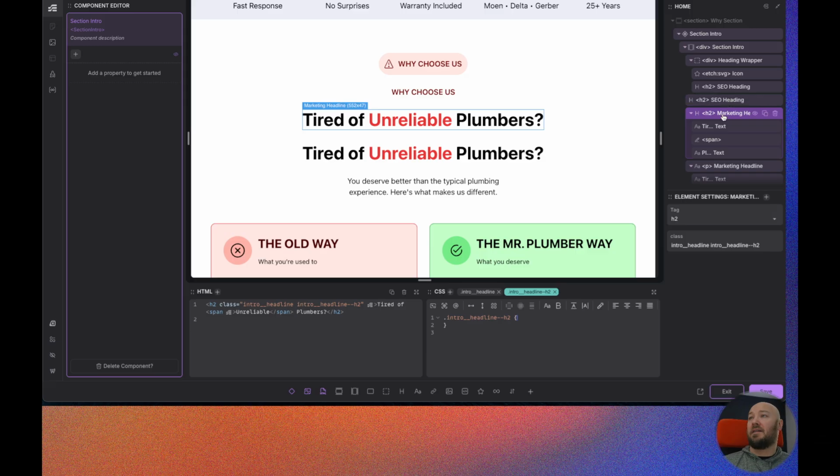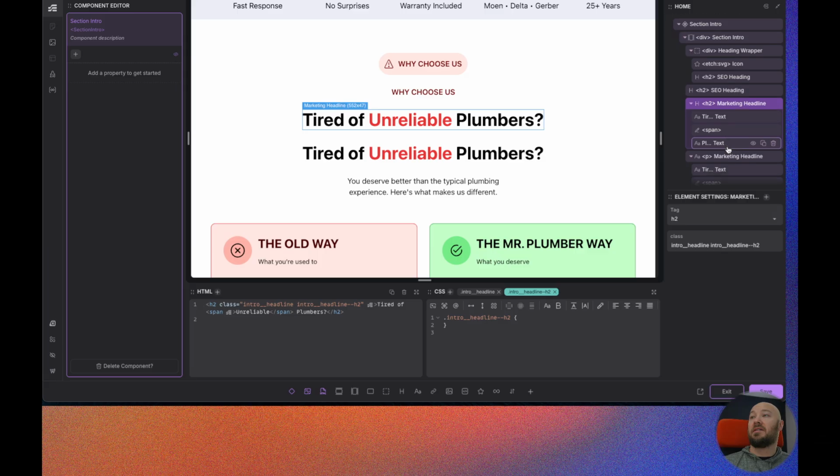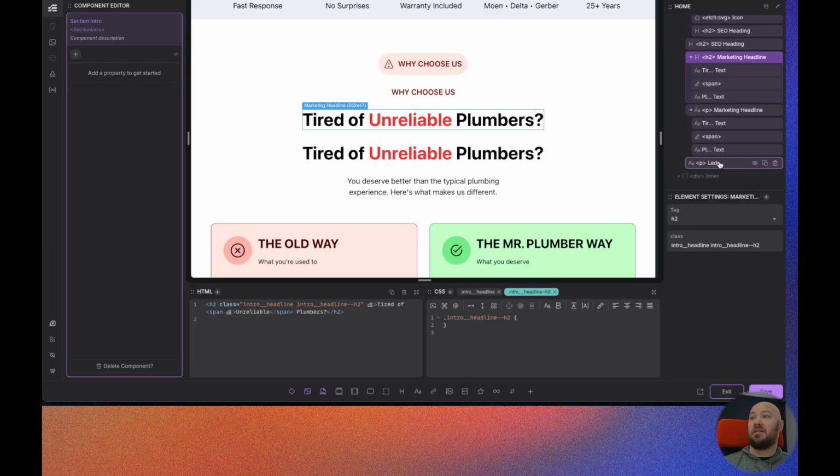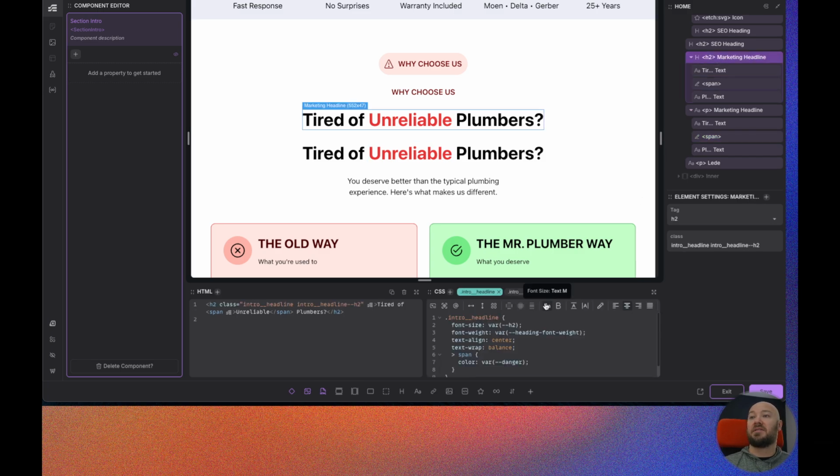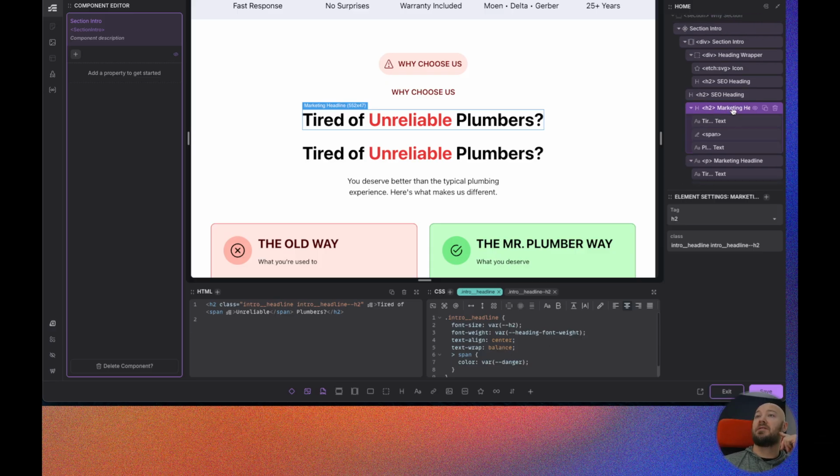All right, so we have two marketing headings, we have two SEO headings, we have our lead, and inside each of our marketing headings we have our span, which we don't need to add any classes to because we're just going to target that with some nesting, just like we did here. And I will end up changing a handful of this out as we go through this.